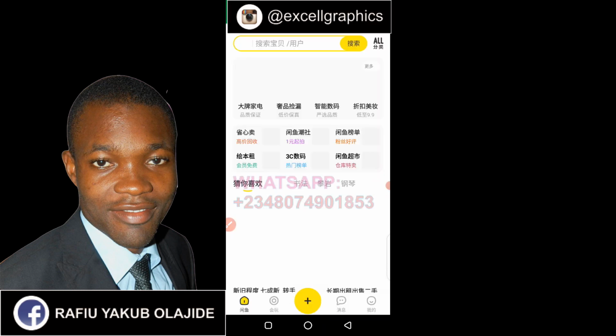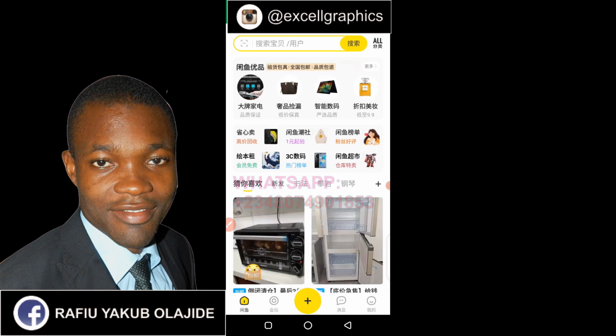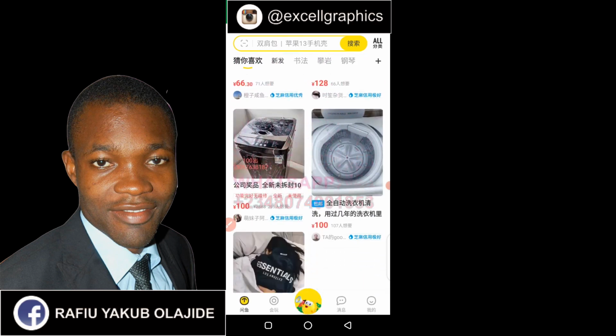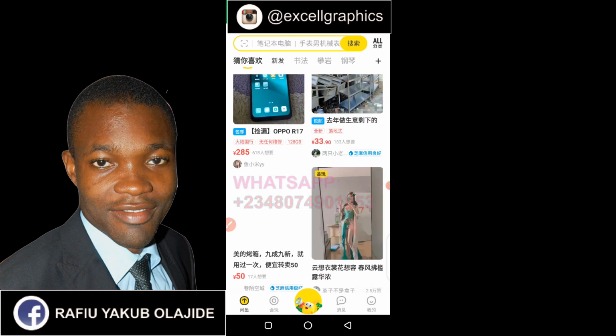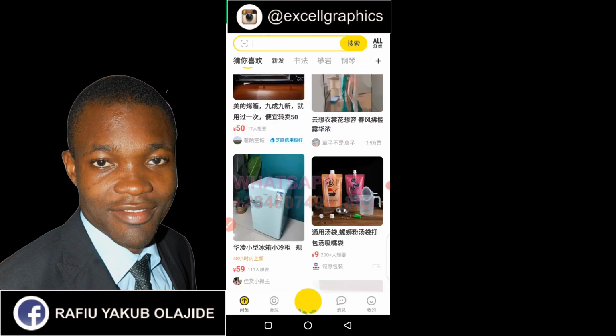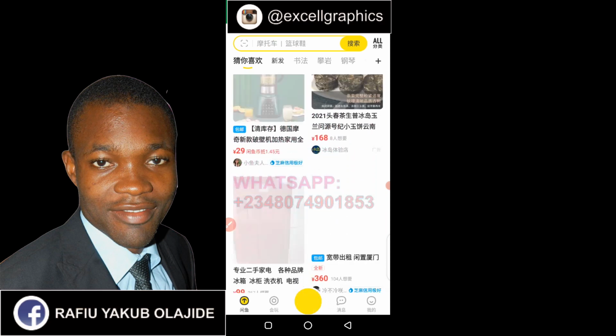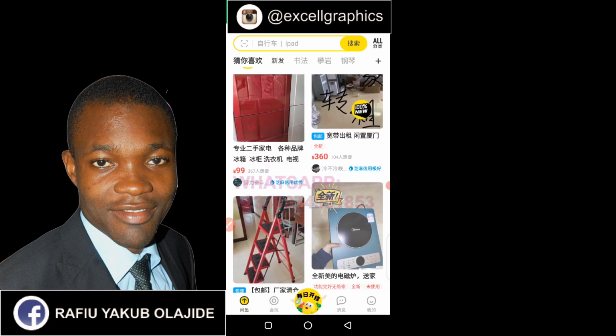Now I have successfully logged into the app. Okay, now everything here is written in Chinese characters. And if you are a foreigner, you might find it difficult to understand what is going on here. Okay, there's no magic. All you have to do is to try and see how you can translate. You can see products here. 85% of the products here are used items, so you can buy them at a very cheap price. You can contact the supplier.